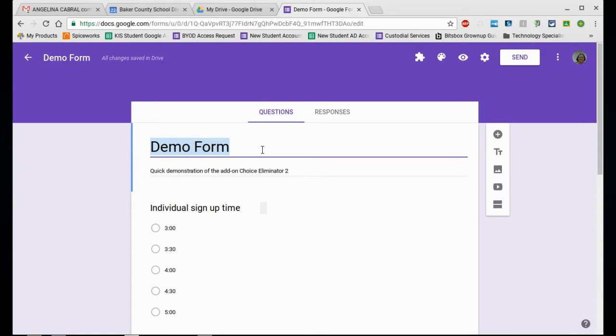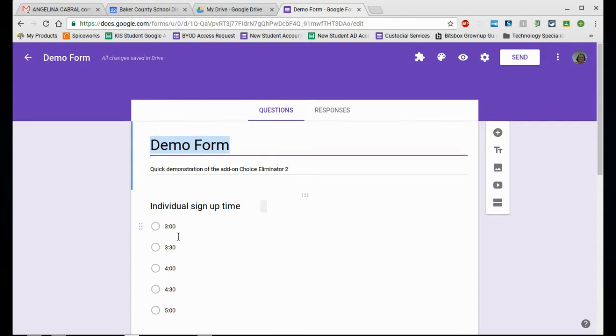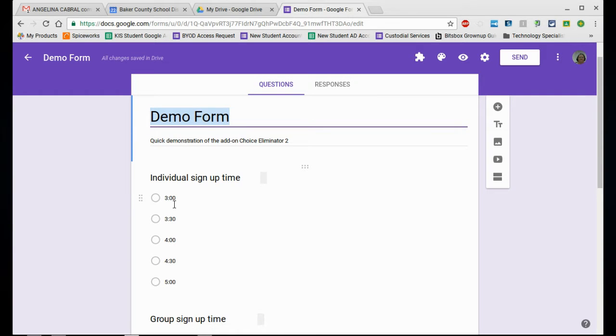Now what the Choice Eliminator 2 does: it is an add-on for Google Forms that enables your form so that whenever users filling out the form select an option and you only want one person to have that option, when that option is selected, it goes away for the next person.